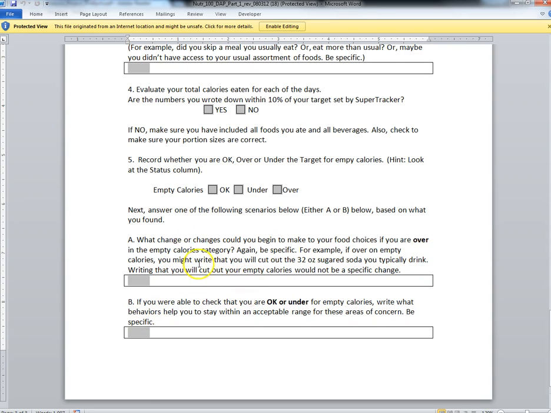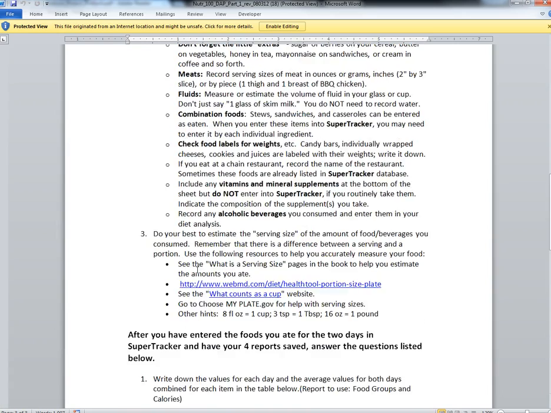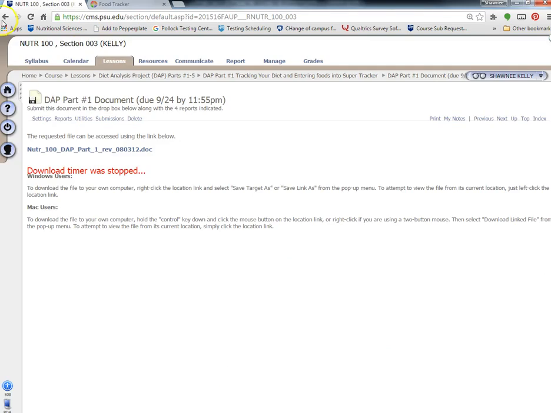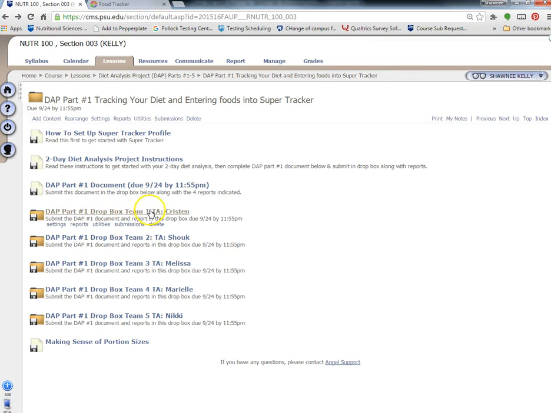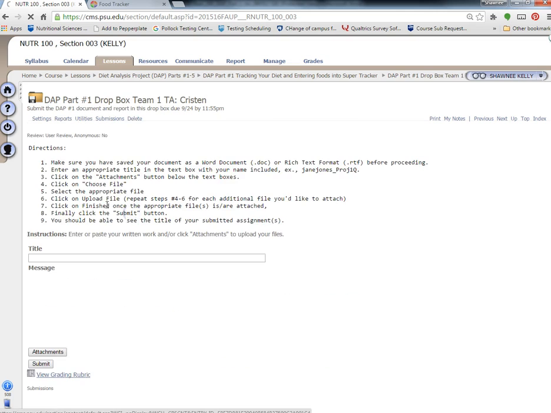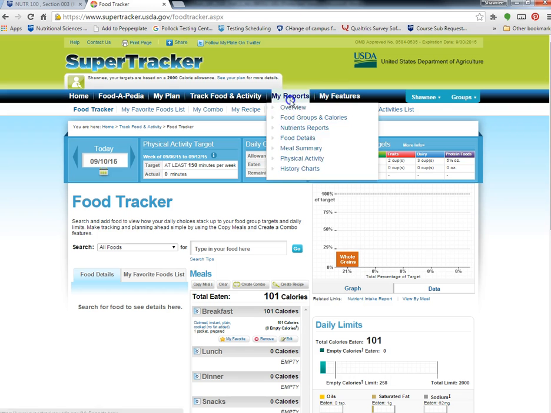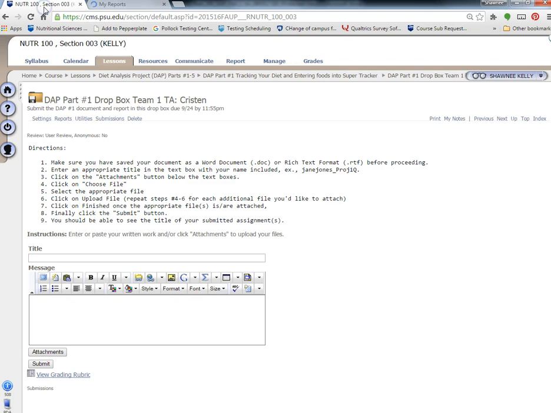Okay, that's it. You need to complete this, save it, and upload it to the Angel Dropbox, where depending on what team you are, you'll only see 1 box. Okay, so you simply click there, attach your document and the 4 reports that I was asking for in the project instructions.